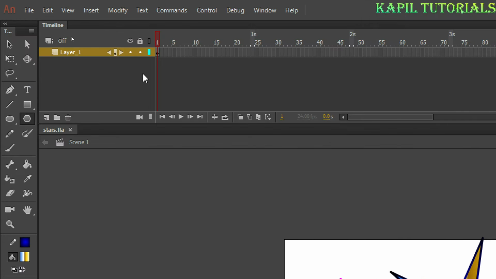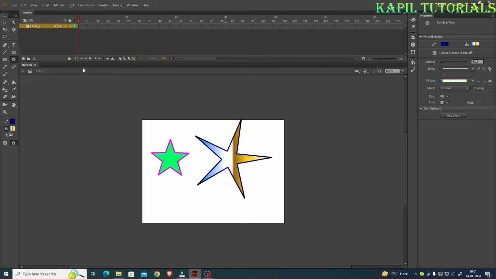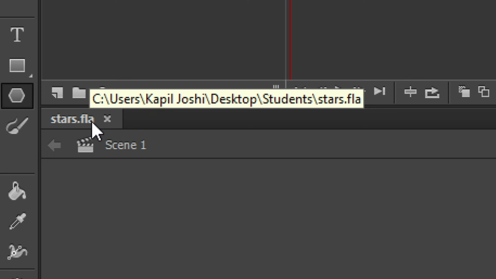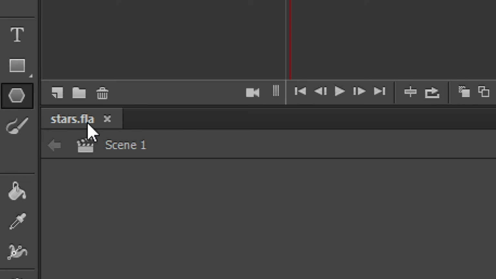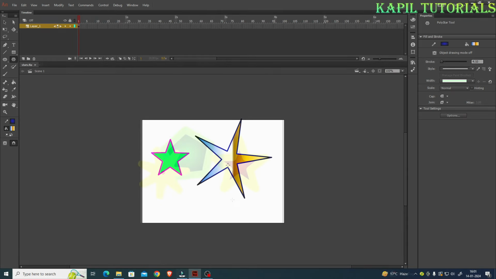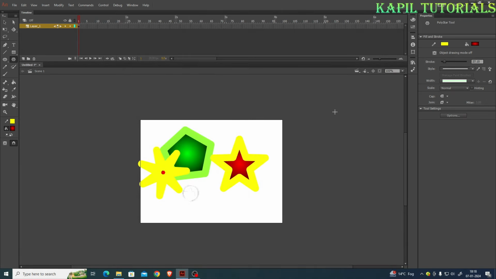And you could see whichever name I'll give, that name will come this side, stars FLA. Extension of a particular file is .fla. So I hope it is clear how to save a file. So with this I am closing this tutorial, and in this tutorial I have taught you the basics of Adobe Animate, and even we have learned how to make the basic shapes in Adobe Animate.